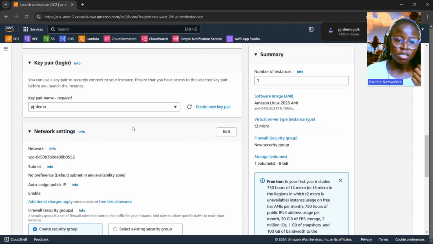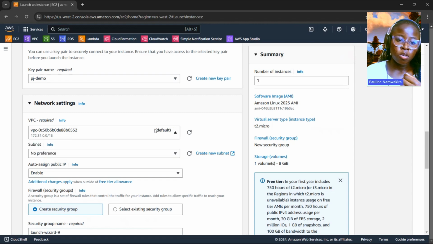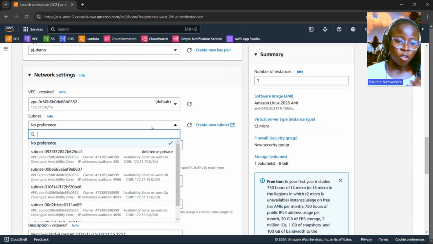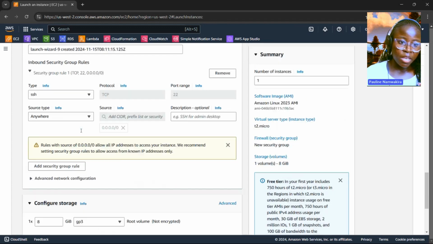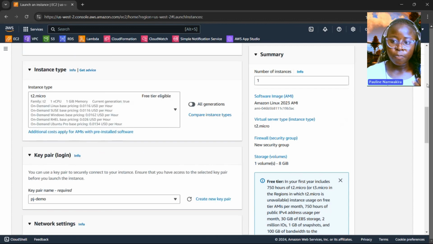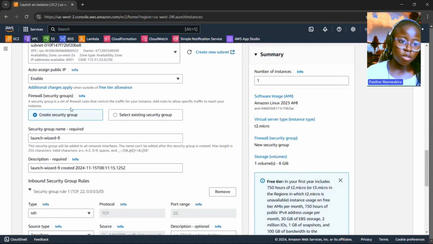And network settings. So you have to edit your network settings. Choose the VPC where you want to launch your server. Choose the subnet. Right now I'll go with the default, but from networking, if you created your own VPC and your own subnet, you can select exactly where you want to launch your instance. So for the subnet, I can go with maybe availability zone 2A in this case. And auto assign public IP, I need it to be a publicly accessible instance. So I'll select auto assign public IP.